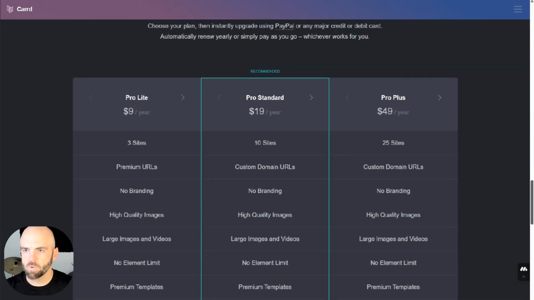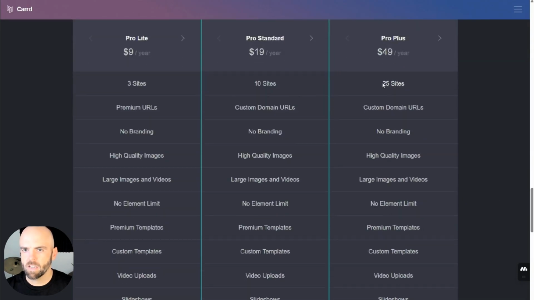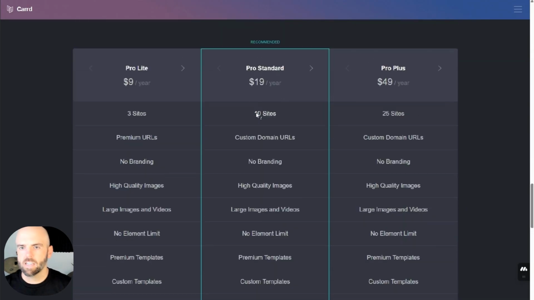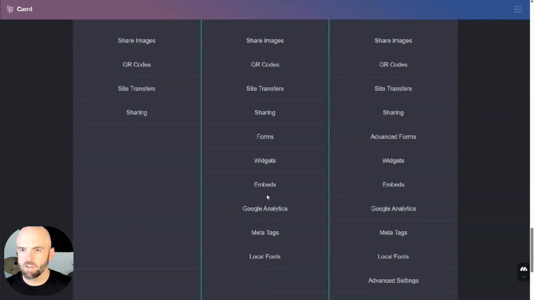So I'll show you the pricing real quick. I actually upgraded to this one for 25 sites. But think about it. This is literally 10 sites for $2 per website per year. Crazy. So highly recommend that you do that. Yep, and I just scrolled down and I'm seeing that to get the forms feature to collect emails, which is something that we did on the landing page, you would need this plan.